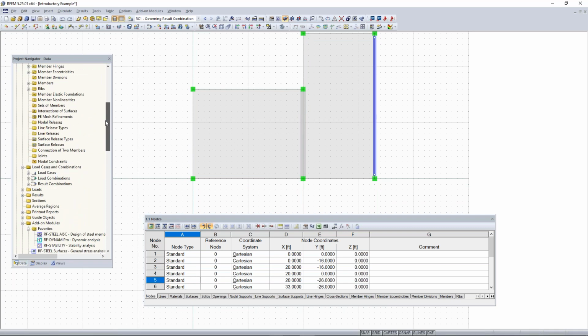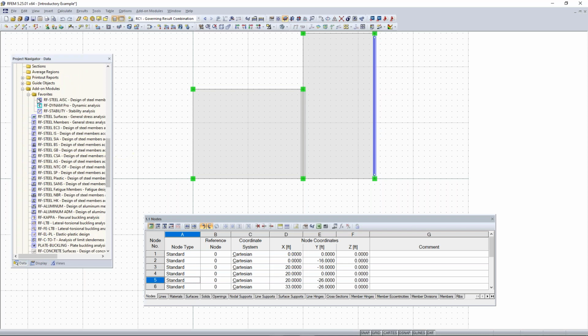Then in the project navigator, at the bottom in a folder called add-on modules, we have our add-on modules. RFEM is great for viewing things like internal forces, but if you want to design your structure or elements of your structure, you will need to use add-on modules, which all of the student versions of RFEM come with, every single add-on module.